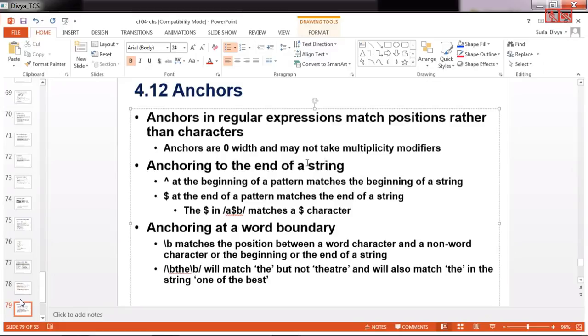Anchoring to the end of the string: the caret at the beginning of the pattern matches the beginning of the string, and the dollar at the end of the pattern matches the end of the string. So dollar in A, dollar B.